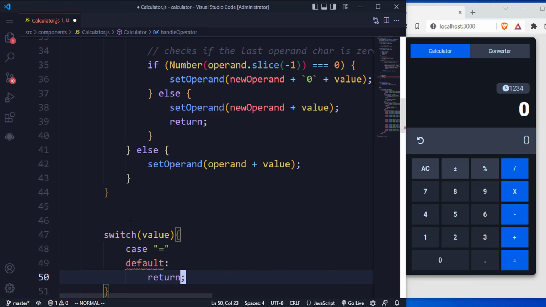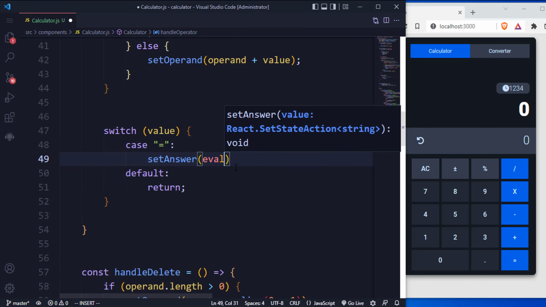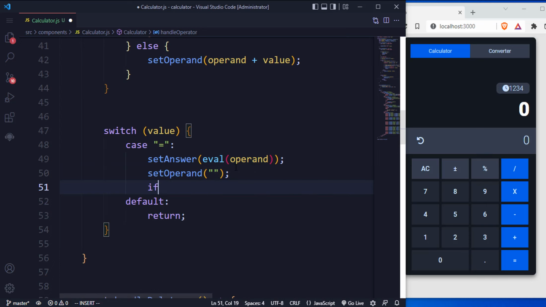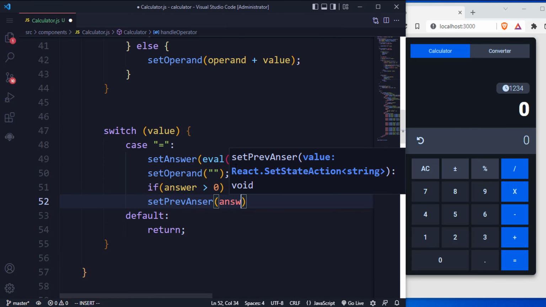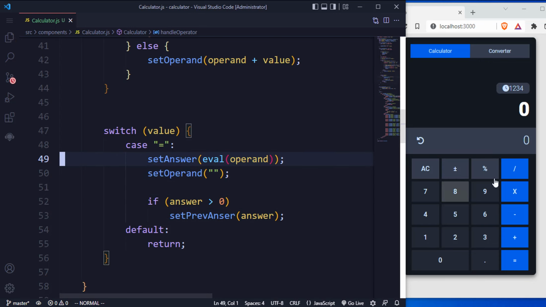For the default, we just want to add a return. But for the case of equals sign, we're just going to take every other thing in the operand and compute that out. First off, we have to set the answer to evaluate of the operand, and when we are done, we just have to reset the operand back to empty string. We also have to set the previous answer, but we only set the previous answer if it is greater than 0. So we just set the previous answer to the current answer we do have.